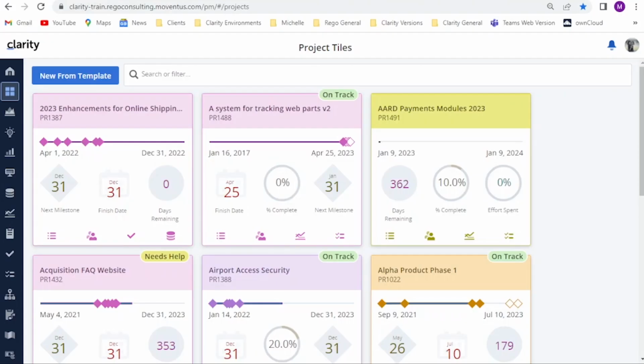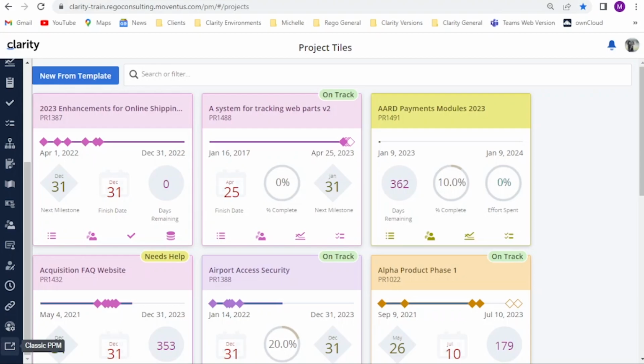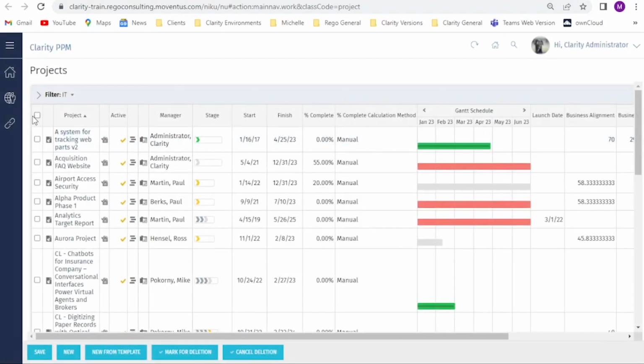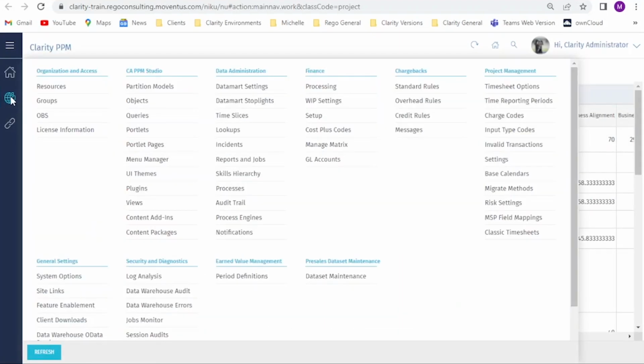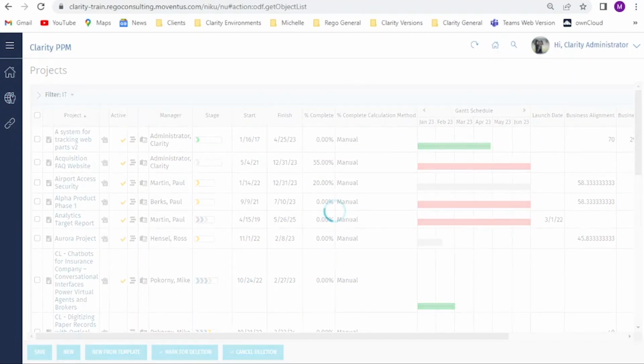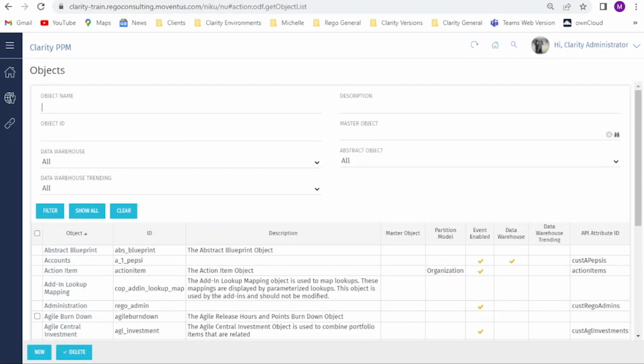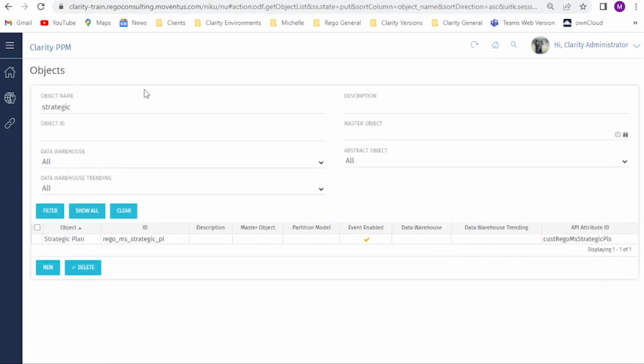Okay, now that I am in Clarity, I'm first going to navigate to the strategic plan custom investment type, which is in the classic user experience. So I've landed in the new user experience. I'm just going to click on the link to go back to classic. You'll need to be a system administrator to complete these steps, and then you can go to administration and over to objects. So I want to show you the strategic plan object that I have created.